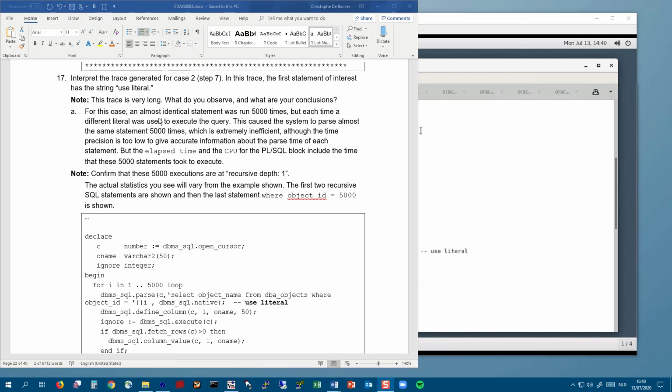In case number 2, an almost identical statement was run 5,000 times, but each time a different literal was used to execute the query. This causes the system to parse almost the same statement 5,000 times, which is extremely inefficient, although the time precision is too low to give accurate information about the parse time of each statement. But the elapsed time and the CPU for the PL/SQL block include the time that these 5,000 statements took to execute.